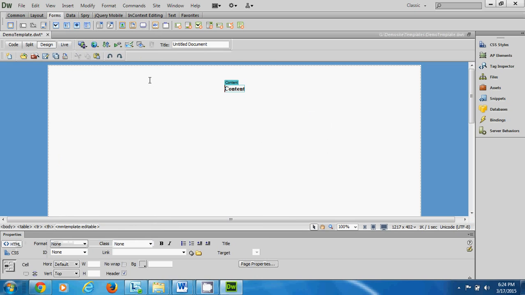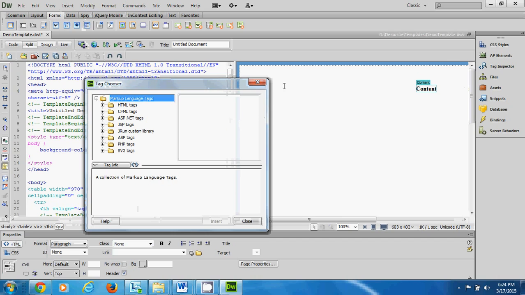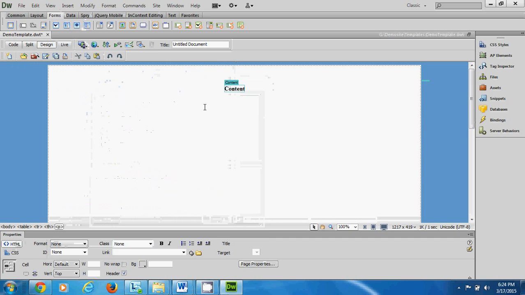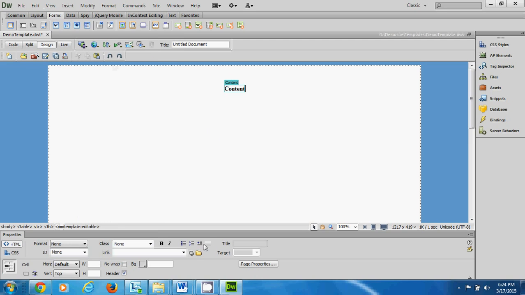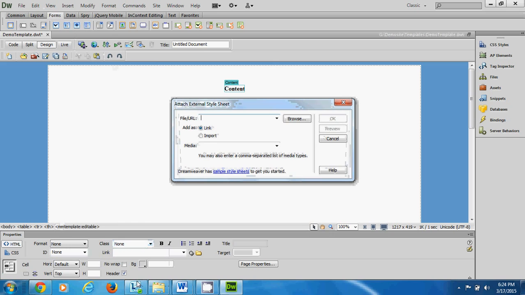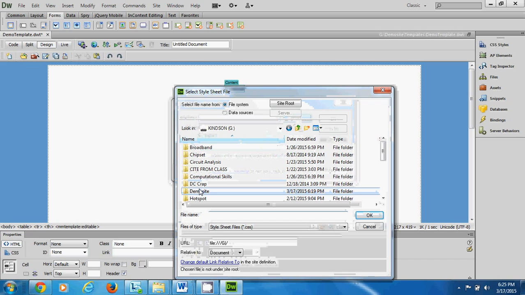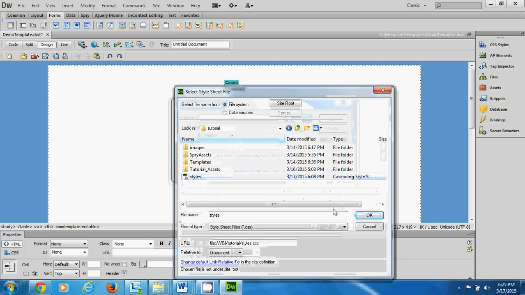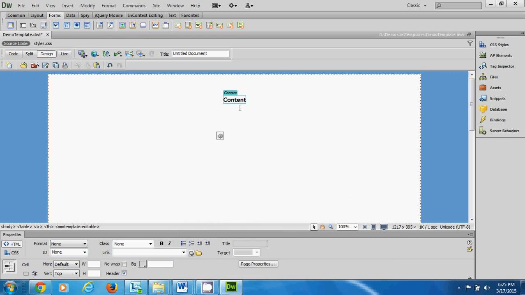Okay, content is fine. So the next thing I do, I insert a div tag. Sorry, I go to tag, insert. Okay, no, I need to import the style sheet I'm going to use. So browse. I have a style sheet somewhere. I'm going to make it available for you. You don't have to write the codes in the style sheet. So this is fine.